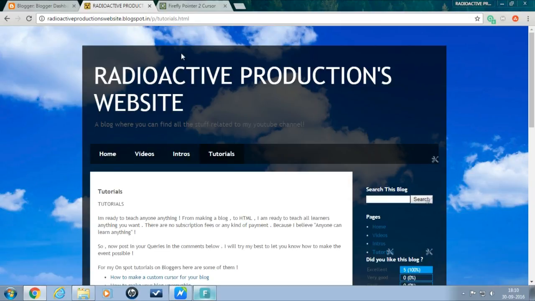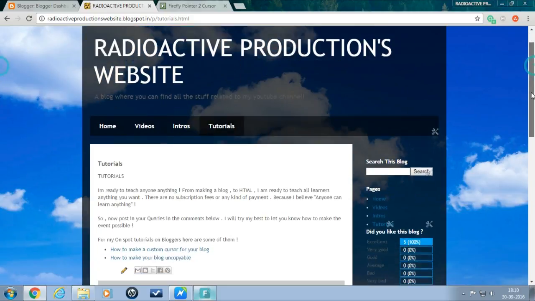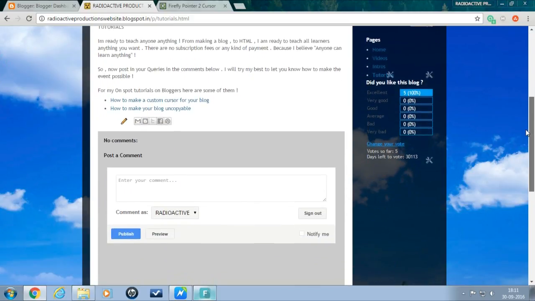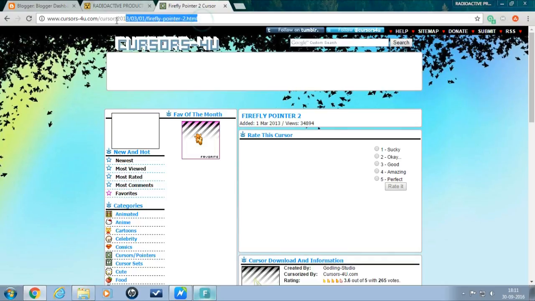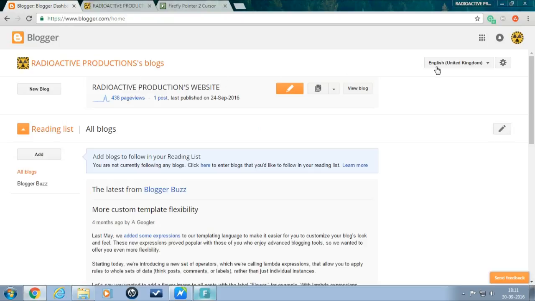I'm Radioactive, here to teach you guys how to make a custom cursor for your blog or your website in just 10 simple steps. I chose my cursor from www.cursors-4u.com.